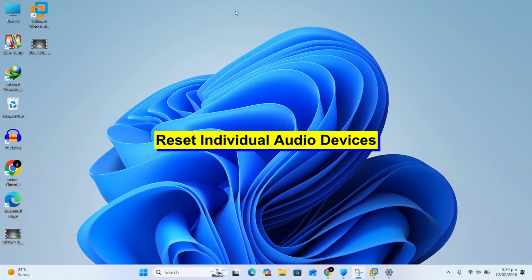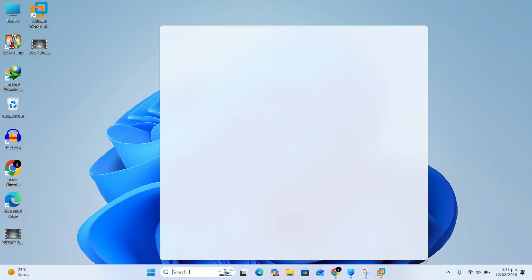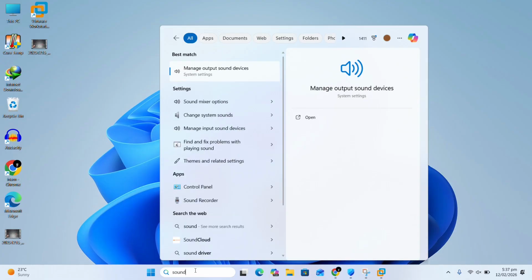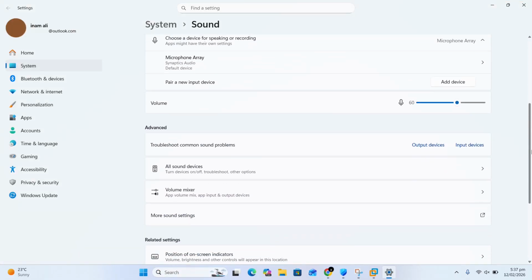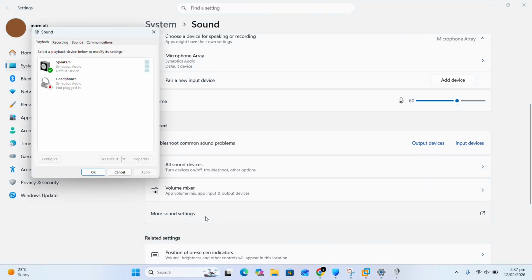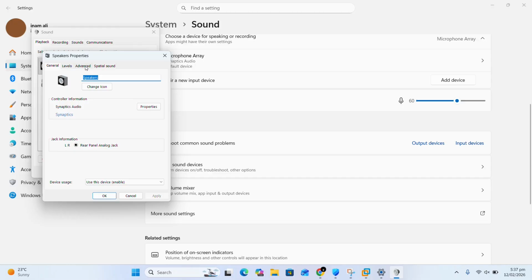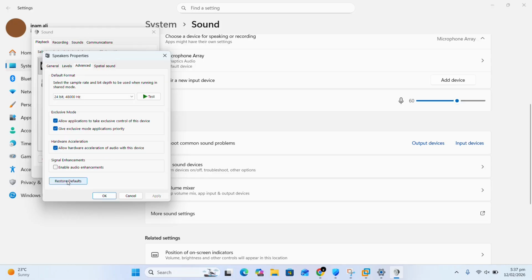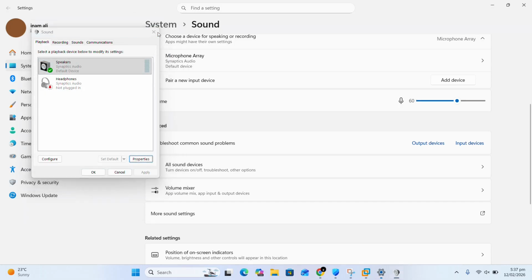Step 5. Reset individual audio devices. Click the search bar. Type Sound. Click Manage Output Sound Devices. Scroll down. Click More Sound Settings. Click the Speakers. Select Properties. Click the Advanced tab. Click the Restore Defaults button. Click Apply and then click OK.